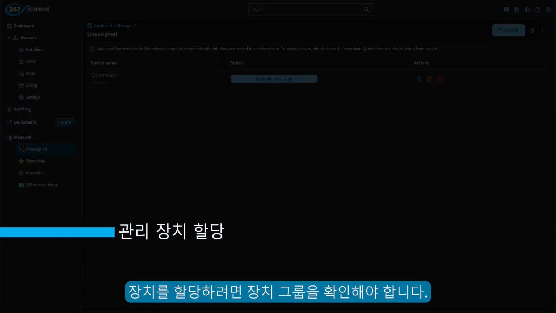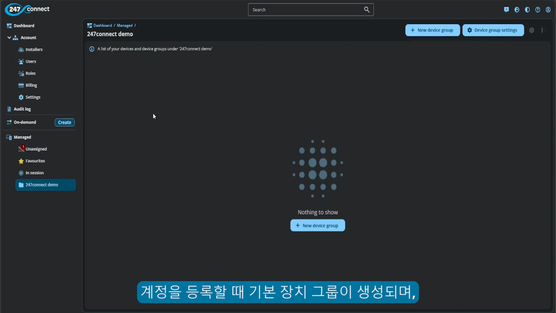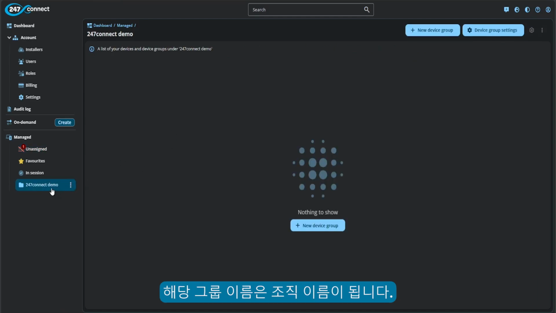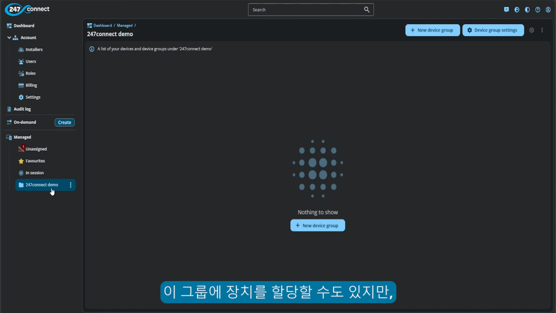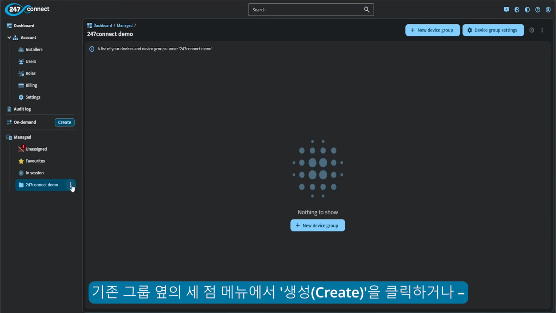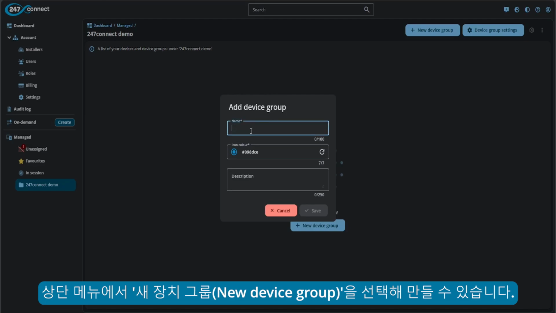So to assign our devices, what we need to do is look at our device groups. Now we do create a device group for you by default when you register for your account, and that will be called your organization name. So as you can see here, I have a device group called 247 Connect Demo. So we could assign a device to that group if we wanted to. However, what I want to do instead is create a new group. So to do this, I can either click the three dots next to the existing group and do create, or at the top of the screen here, I can do new device group and create the group from here instead.